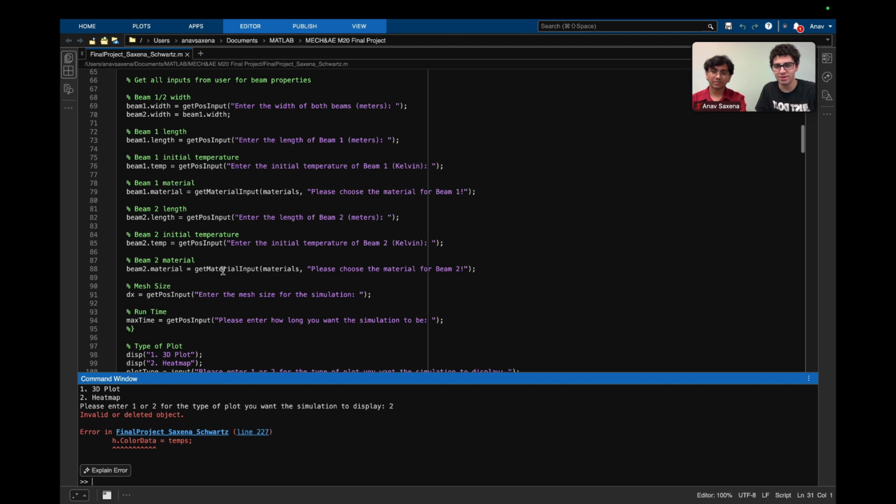So yeah, looking at the code, we can see this is where we measure user input. Like we saw previously, this is the code where you put in all the values. You put in the length and type of material, and it makes a struct of beam 1 and 2, which holds all those variables.